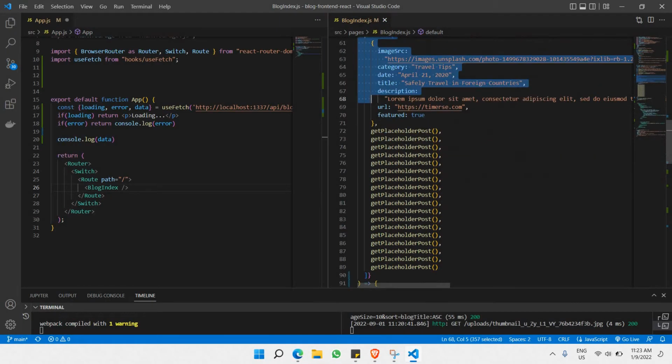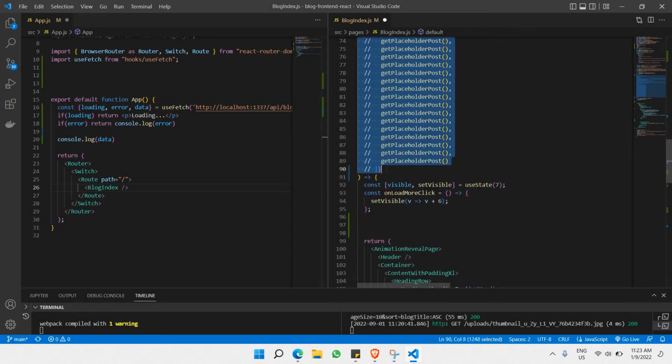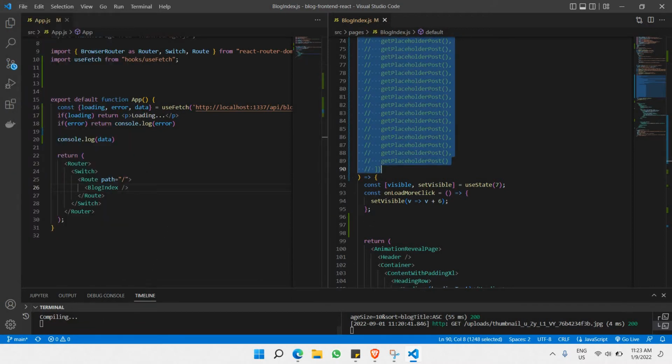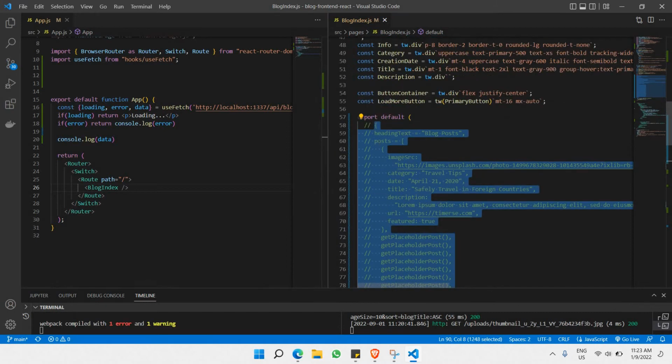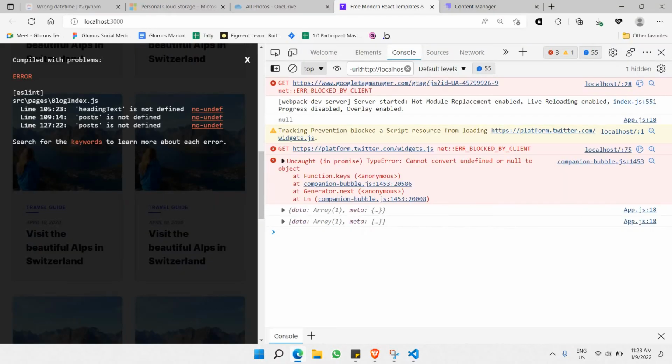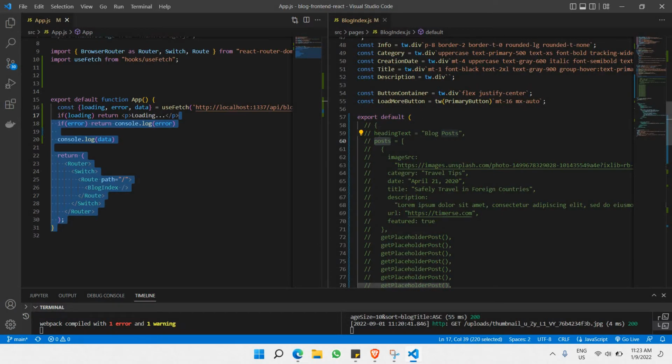So let's say if we were to comment all of this, let's just give a comment here, and of course there will be an error, because as you can see post is not declared, post is not defined. Let's go to the code itself. As you can see, the post, heading tags and posts are not defined because we have just commented it. So what we can do instead is bring this heading text and place it on top here, and of course we need to declare it by saying let heading text equals blog post.